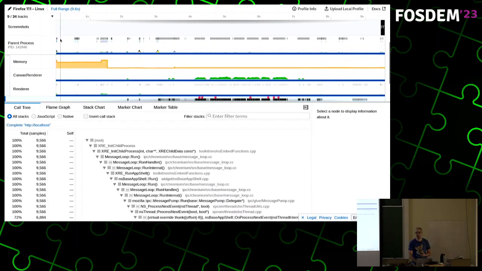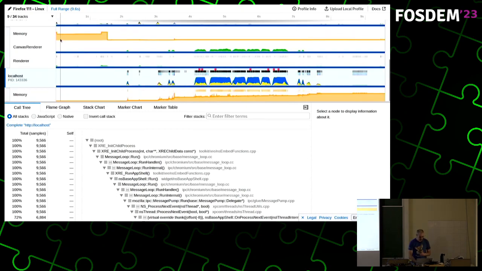And then you have a bunch of tracks here that are interesting. The first one here is the parent process. This is the process that is for the UI of Firefox. So that's not very interesting in your case. There is also the local host here. This is the local host because I was running my UI on the local host so that I could get the name of the functions. They're not minified because we don't support source maps yet. That will happen hopefully this year. But currently we're not supporting that.